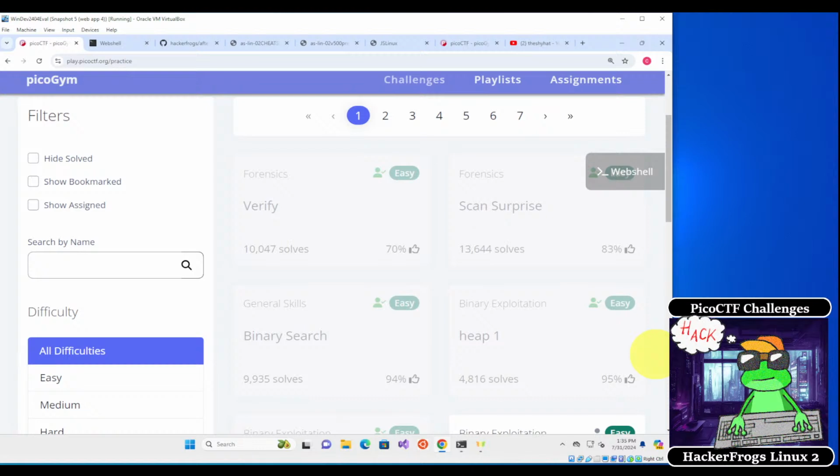Let me grab the link for this challenge. This one is called Obedient Cat. I'm going to put it in the Zoom chat, and then I'm going to put it in the YouTube chat. So I just put the picoCTF challenge link in the chat for everybody. User T, it should be in the chat for you.